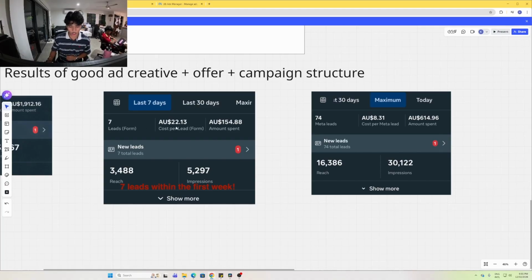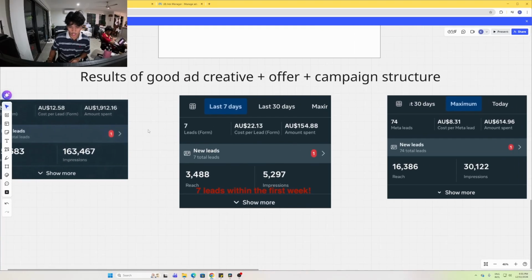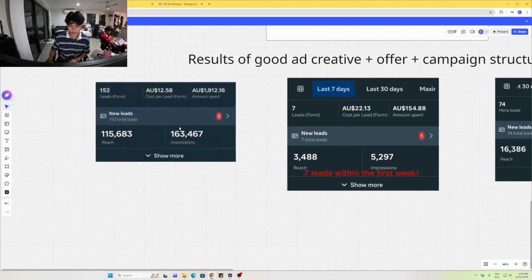This figure is a bit high only because we only started running leads for them. Facebook is still optimizing which ads are running, which ads are working. So the ad budget is pretty high, the ad cost per lead. It was kind of the same for here, but as we started filtering out the winning ads, the cost per lead drops.